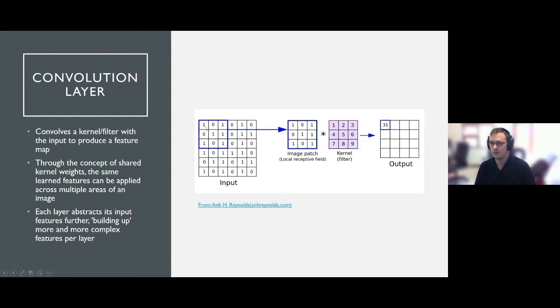Through this concept, we can apply a simple kernel that only has 9 trainable parameters to an image of any size and apply what we learn across an entire image. This makes them a lot more scalable than artificial neural networks in the case of 2D data. And then by cascading a bunch of these layers together, we can build up more and more complex features to detect more and more complex things in our input.